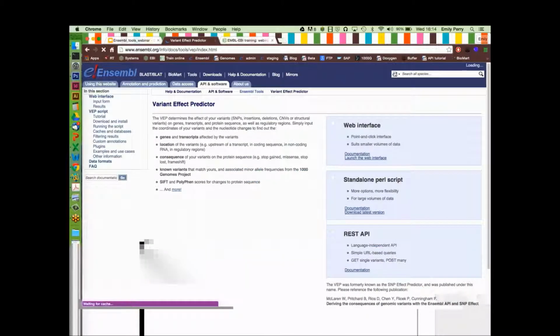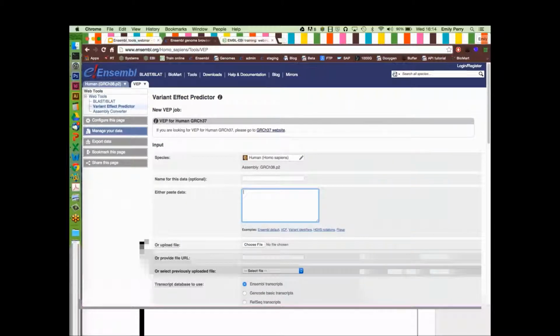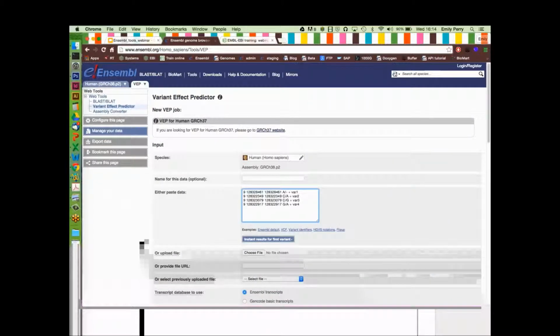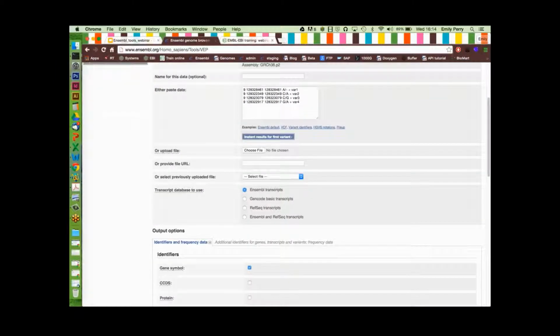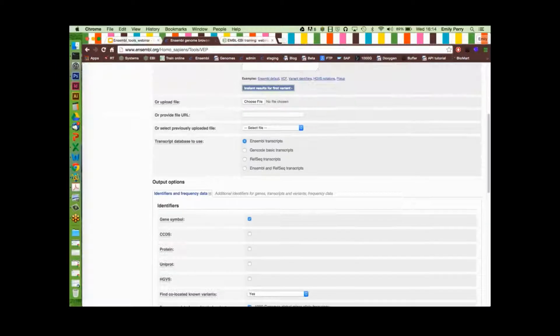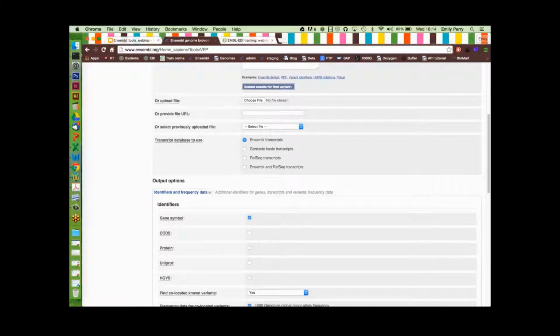I'm going to launch the VEP, and it's giving me a new job. I've got a box where I can paste in the data. It's already selected human for me, but I could open this up and select my other species of interest. I can upload a file or provide a file URL if I wanted to. There are different formats that you can put in, and there are examples of each of those here. So if you click on these, you'll see the different kinds of file formats you can put in.